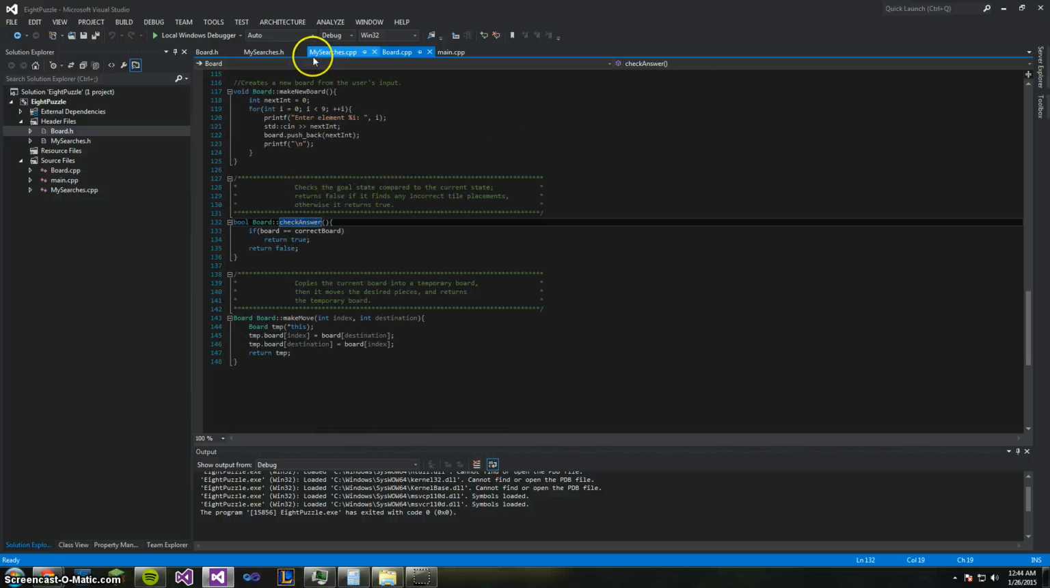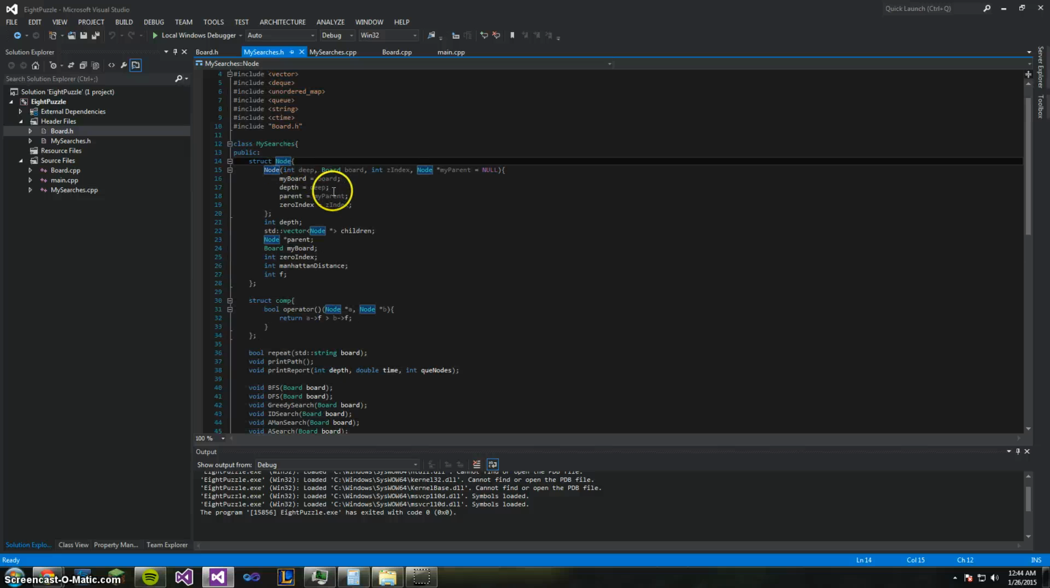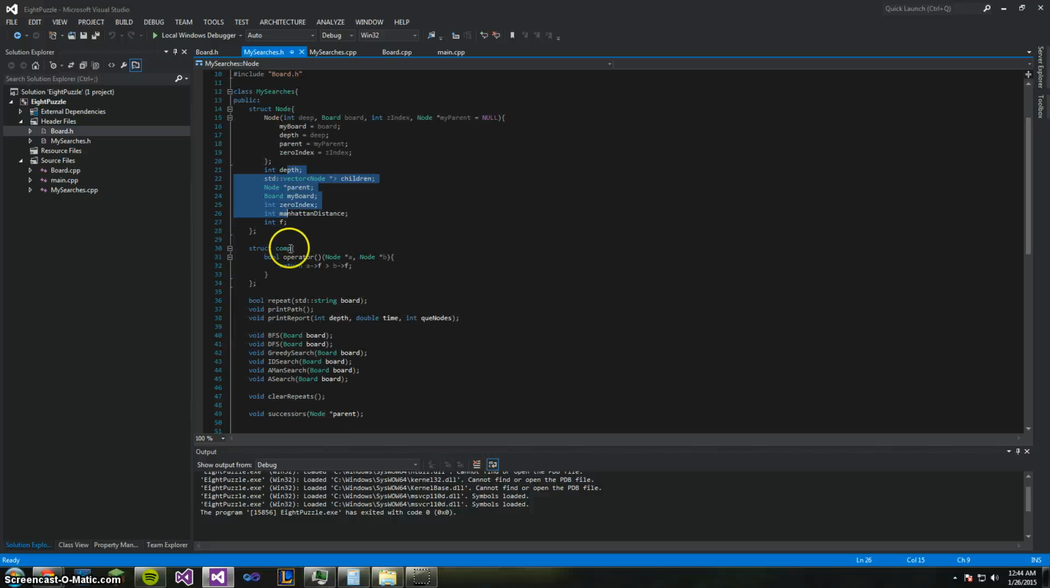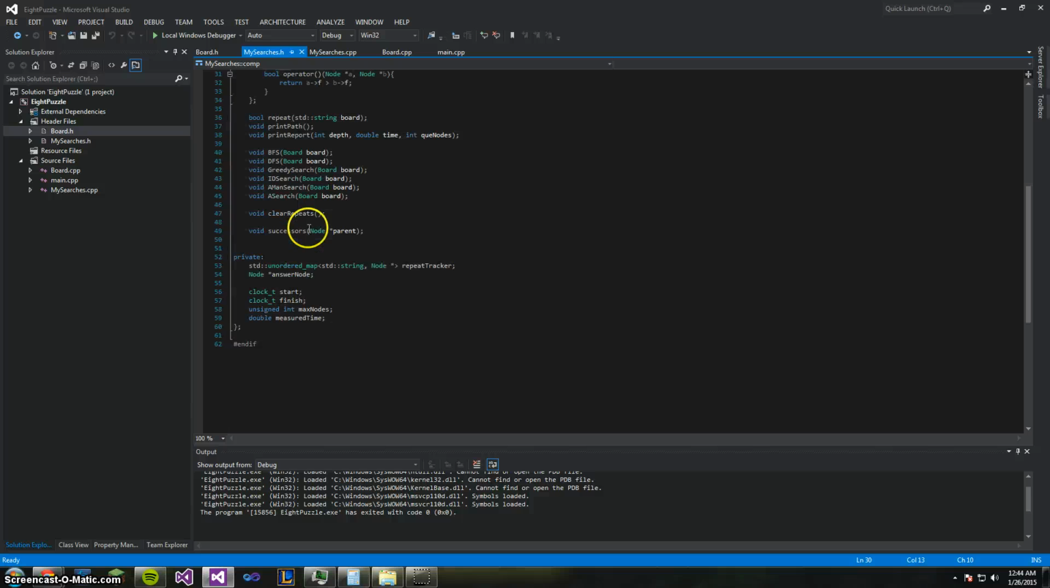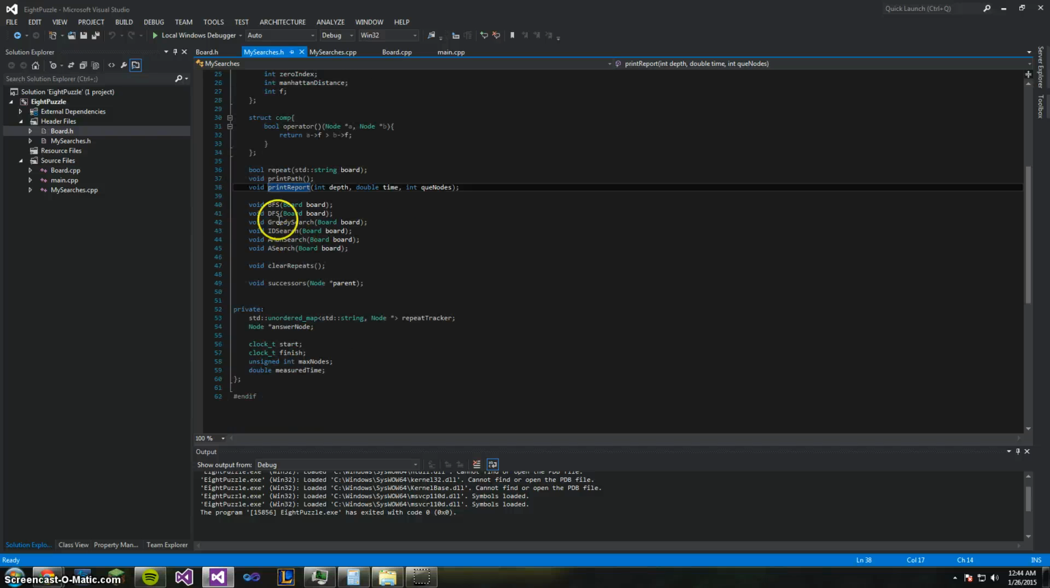And then for my searches, I had a node struct, which just kept all the relevant information for the nodes, so depth, children, parent, my board, 0 index, Manhattan distance, and F. I had a bool operator in the comp struct so that I could use a priority queue, which I'll talk about later on. I had a function that could report repeats, print path from the answer to the node, or answer to the root, print report, print the statistics.